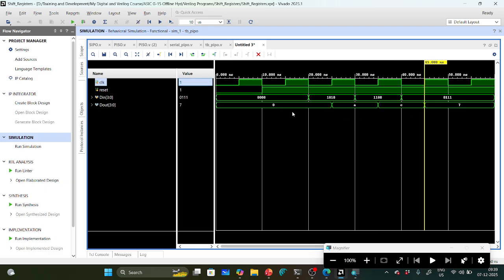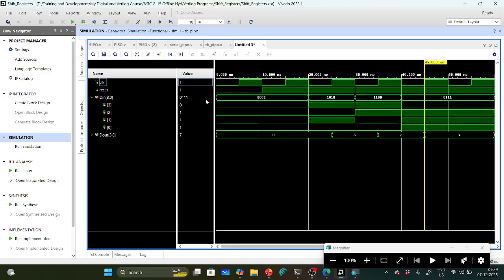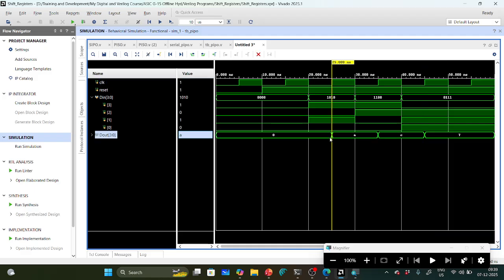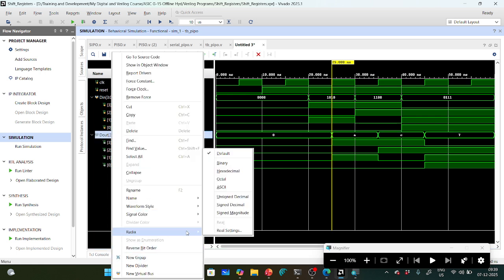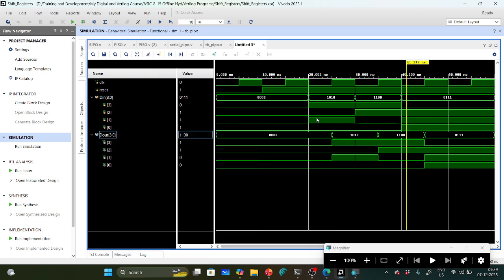You are taking the data and loading the data, and after that you are shifting. You are loading 4 bits of data at a time, so this is loading of data. Again, during this posedge of clock, you are getting the parallel out data. So during the negedge of clock, loading is happening, and during the posedge of clock, coming to the D out is happening. So this is nothing but parallel in, parallel out.